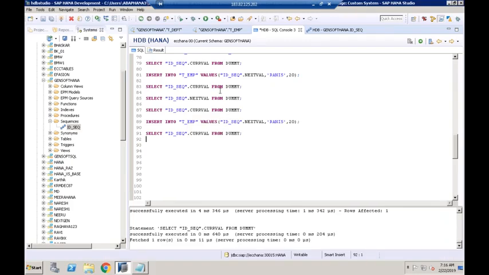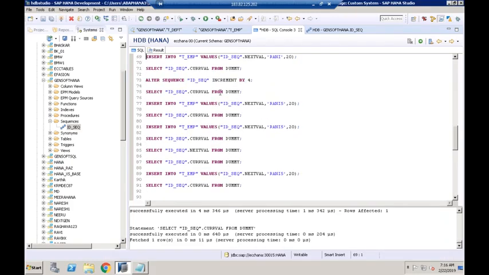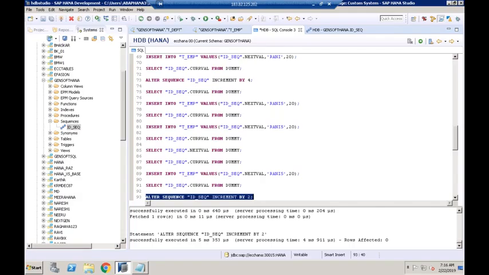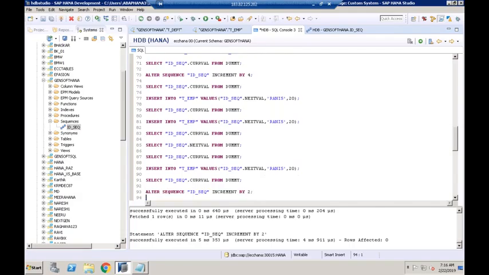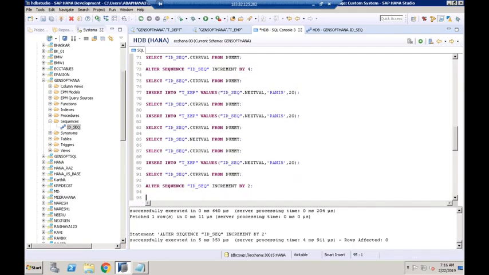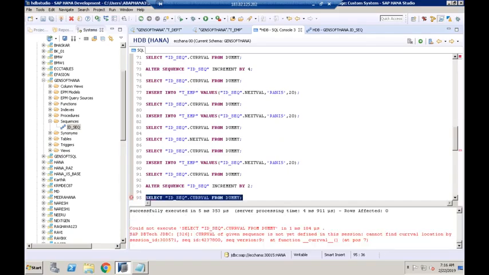Now I'll say increment by 2, F8. Okay, it is incremented. So first of all, if I say current value now, it is giving me an error. The moment I said increment and when I say current value, it is giving an error. Current value is not yet defined in this session. Cannot find current value location by session ID.